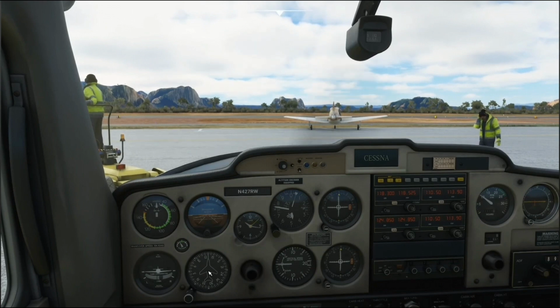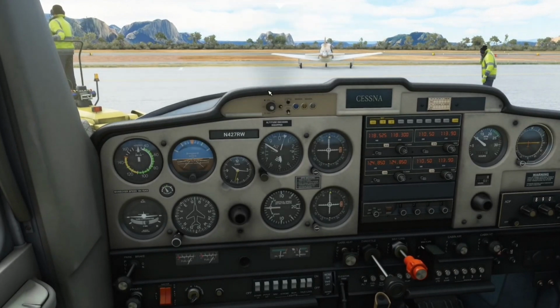November 518 Foxtrot Tango, Jacksonville Approach. Maintain VFR at or below 3,500. Squawk 4273.